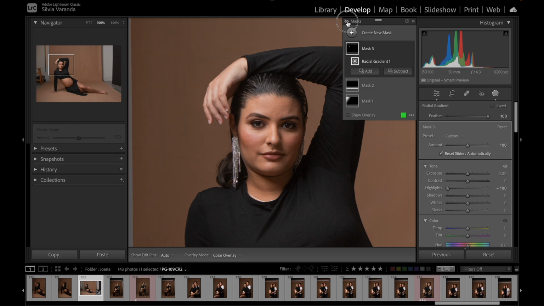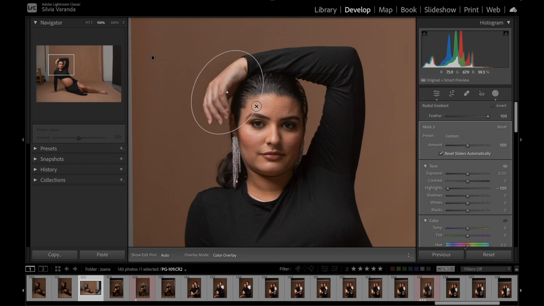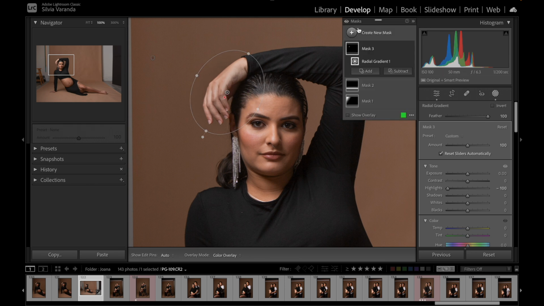So let's see the before and after here. Before and after. And I think that this is perfect. If you wanted to adjust more, you can always adjust to not get too much on her face. But I think that the way that it is right now is perfect. So this is how you can actually play with radial gradient and with the linear gradient. There are filters in Lightroom.